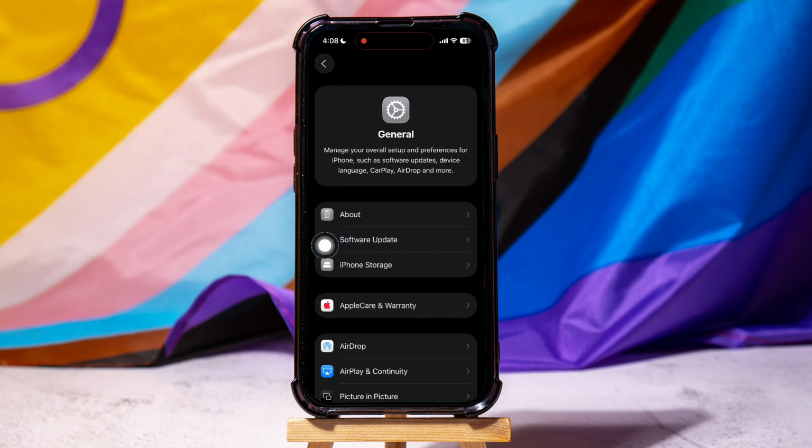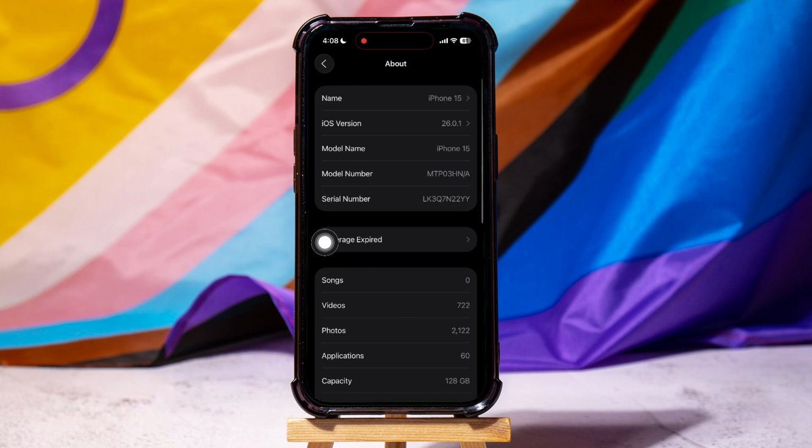General manages your overall setup and preferences for iPhone, such as software updates, device language, CarPlay, AirDrop, and more. Inside the General menu, tap on About at the very top. This section provides a comprehensive overview of your device's vital information.